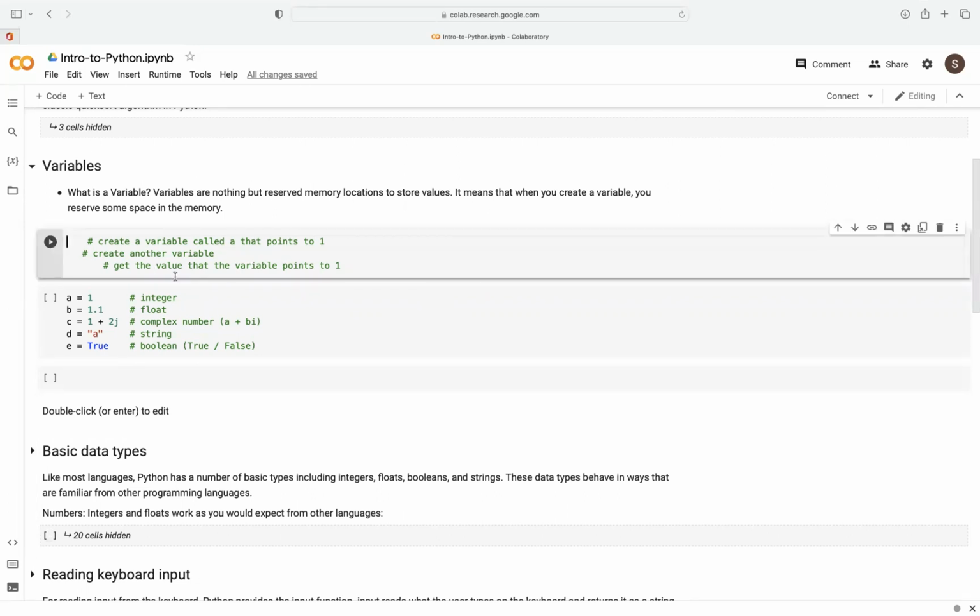Now in Python, creating a variable is pretty simple. For example, we want to create a variable called a, and then we assign it a value, maybe 1. So that's how to represent that. If we want to create another variable, we can just say b, then use the equal sign to assign it some value. So this value is stored in b.